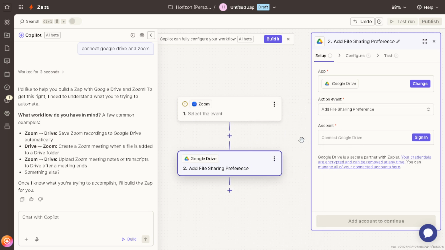Just like before, you need to sign in to your Google Drive account. This connection will allow Zapier access to upload files into your Drive. After you've signed in, it's time to click on Configure. Here, you can set your preferences, such as choosing a specific folder within Google Drive where you want your Zoom recordings saved. This part is important because it keeps your Drive organized.